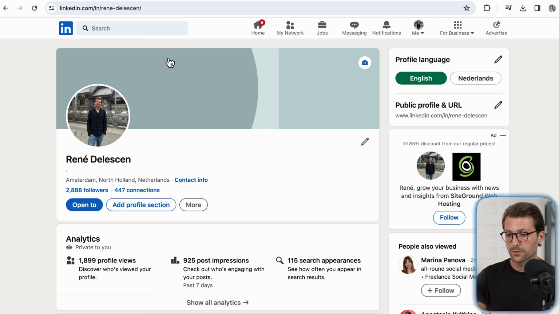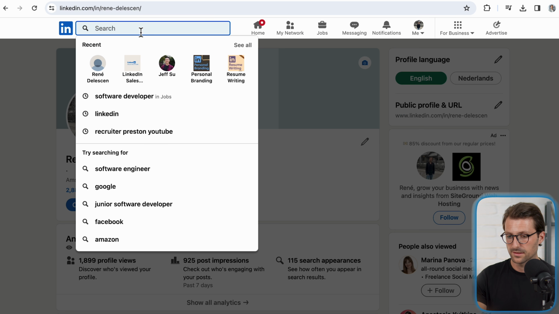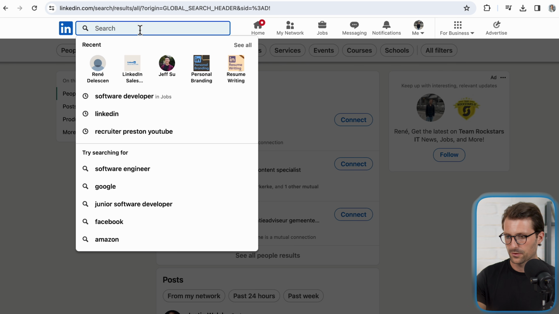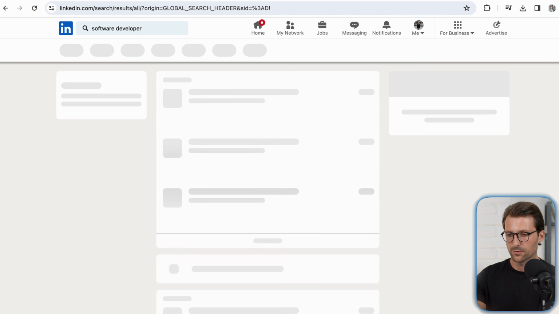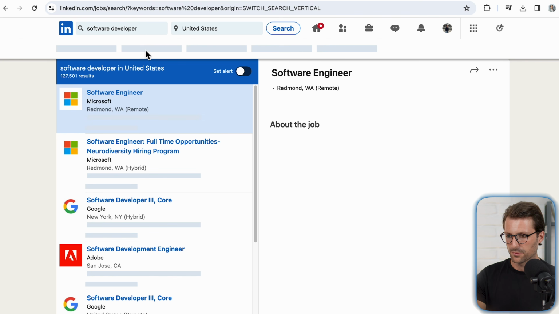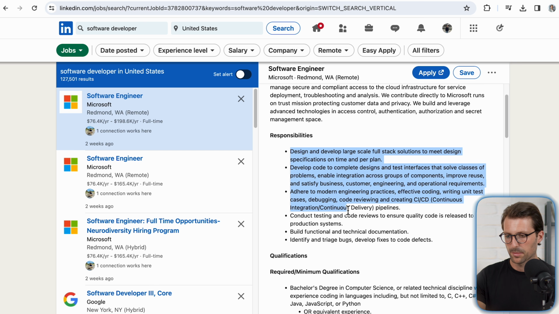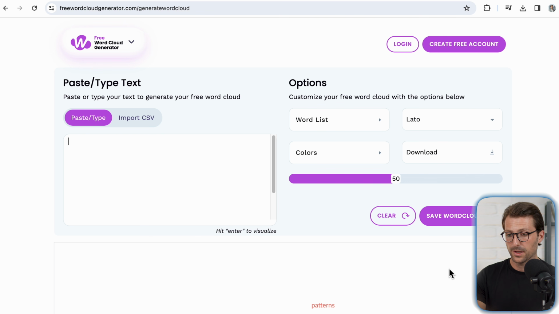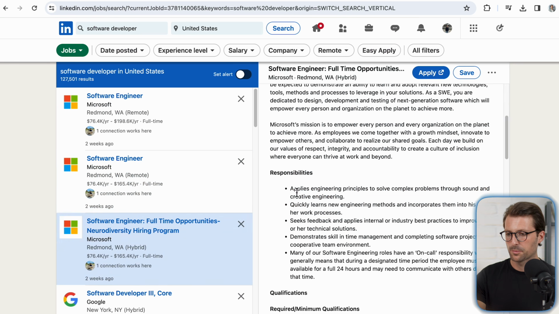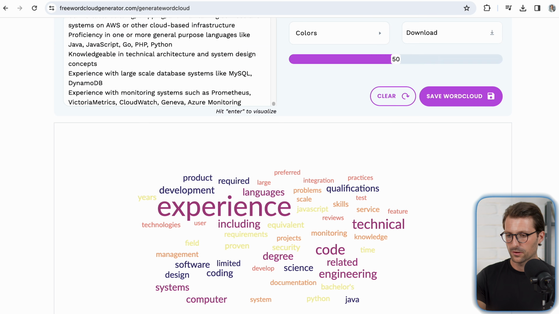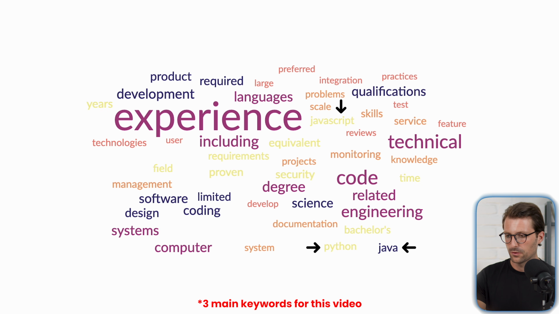Next, search for some of your favorite job listings on LinkedIn. Now, I like to press enter first, and then you search for, let's say, software developer. Now, pick some of your favorite job listings, copy the requirements, and paste them into this window, and then repeat the process. Once finished, scroll down, and these are the keywords one should sprinkle across the upcoming LinkedIn sections.